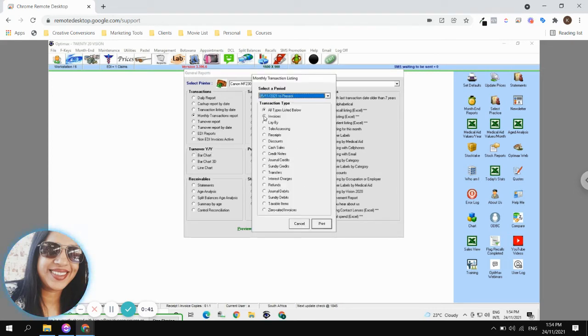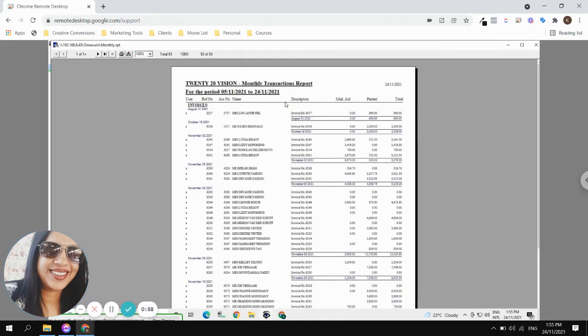Thereafter, only click on invoices, not all transactions types listed below. Click on print, and you can see the period is from the 5th of November to present, which is this current month. And these are your invoices. You will now click on print, and you can print these invoices.